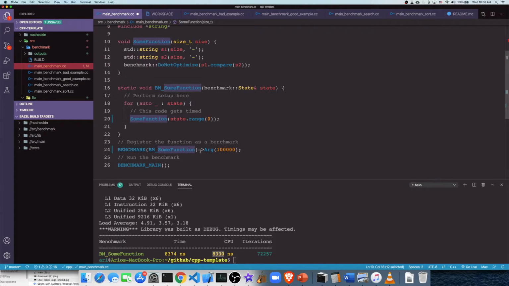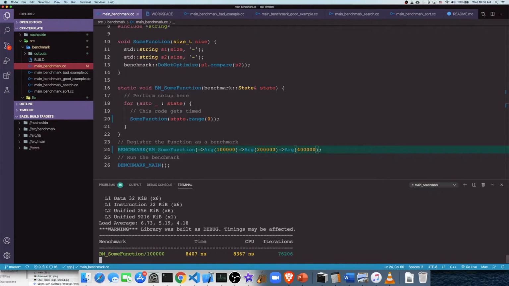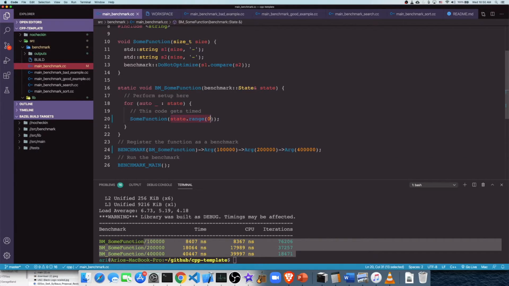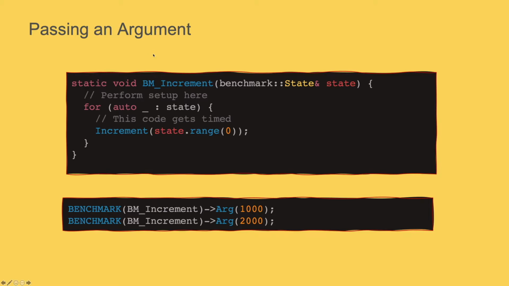So why do we do this? That's because maybe you want to run this with different values, and that gives you an easy way of changing the parameter quickly and seeing the results. So let's say I want to run this for 100,000, 200,000, and maybe 400,000. So now it runs this and reports them one by one for me. So rather than modifying this several times and running it each time, I could change the parameters here and see how the runtime changes and observe it. All right, so one more time, if you want to pass a parameter, you pass it through state and state.range.